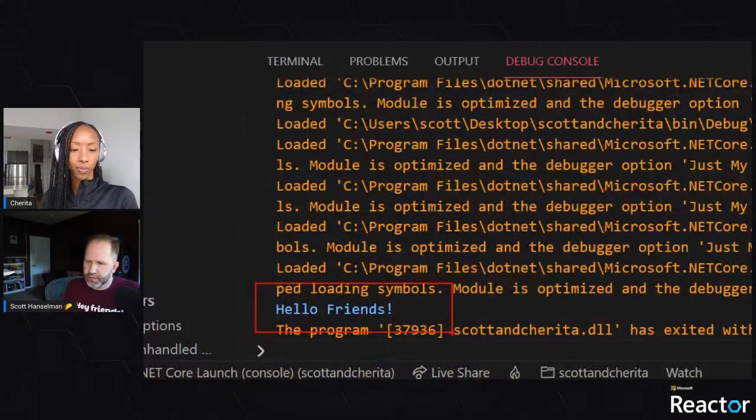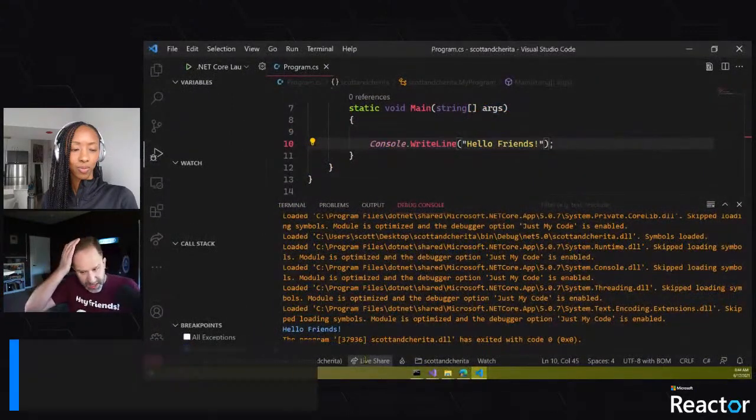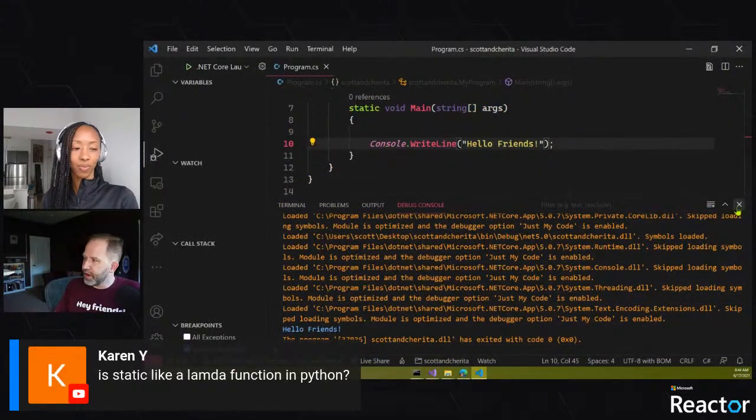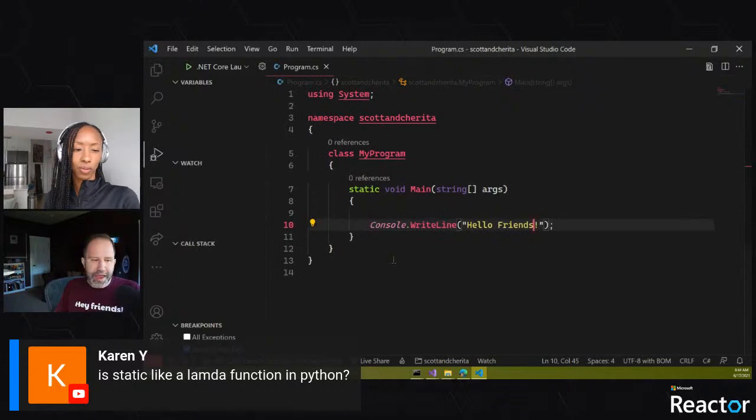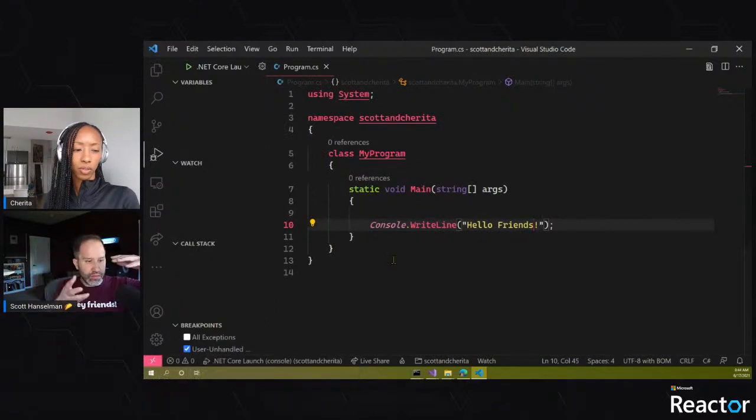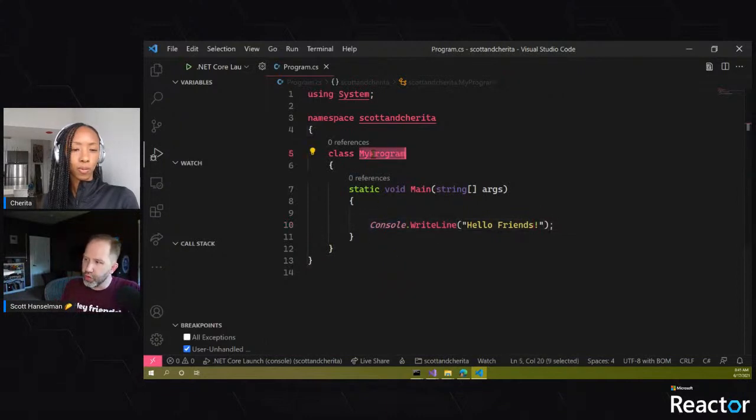Hello, friends. Karen's asking if static is like a Lambda function in Python. That's a pretty advanced question. You can make a Lambda, you can make a function, you can make an anonymous function, and you can pass functions around. We've been passing variables around. You can make Lambdas and pass them around. Static is saying, I don't need to make a new my program in order to call main. I can just call main directly. I'm trying to think about the Python equivalent. In a strongly typed language, it's a little more complicated. But chat me on Twitter, and I'll get you an example of this in Python.